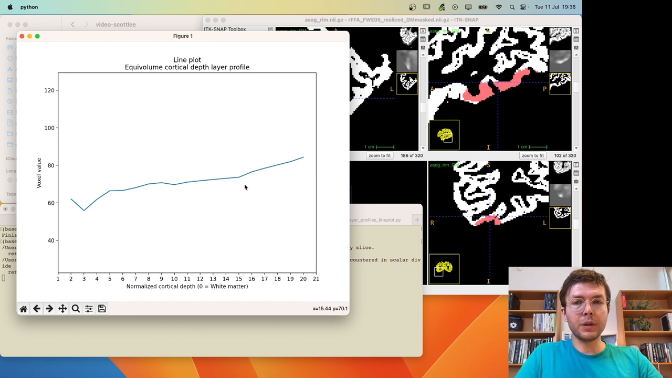We see the following trend, which seems to be a steady increase on average from the deep layers towards the superficial layers, with some elbows here. I don't know what exactly this means. I don't have further information on Scott's experiment, but this is a way you can quickly plot your layer profiles with the right inputs.